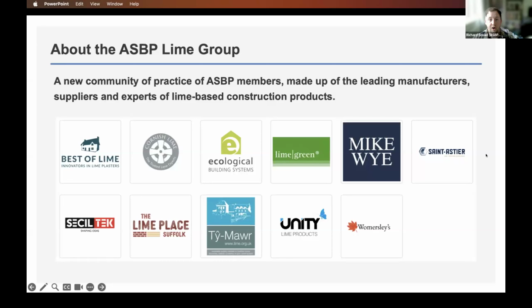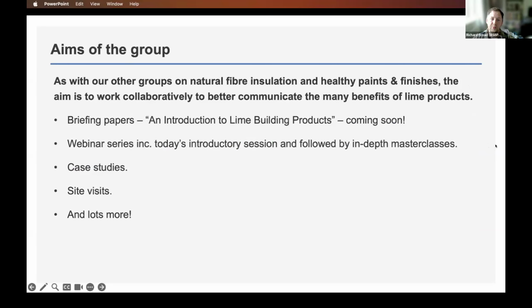And a bit of an intro to our Lime group. This is a new group that we're launching today, and it's a community of practice of our members, and they are the leading manufacturers, suppliers, and experts in lime-based construction products. A big thank you to our members for supporting the group, and it's a real delight to launch and host today's webinar. The aims of the group, if you've been to any of our previous webinars on natural fiber insulation or healthy paints and finishes, it's a similar sort of ethos, and the aim is to work collaboratively to better communicate the benefits of these products.